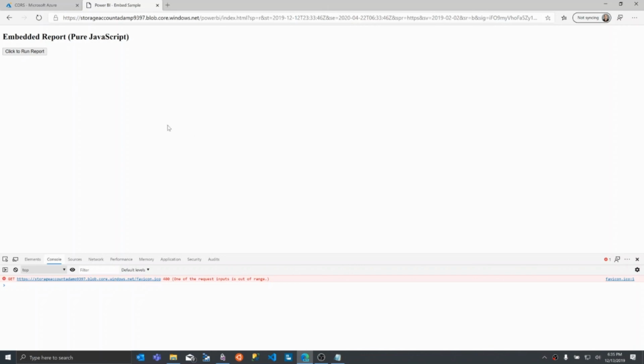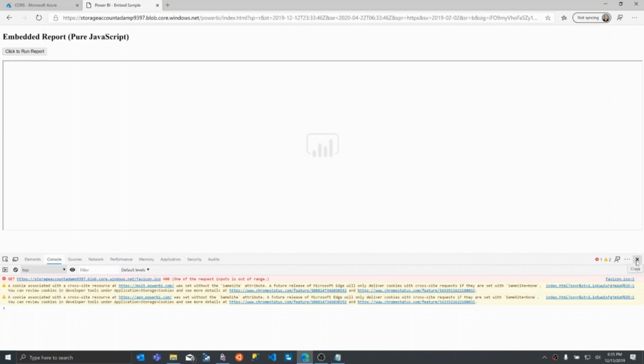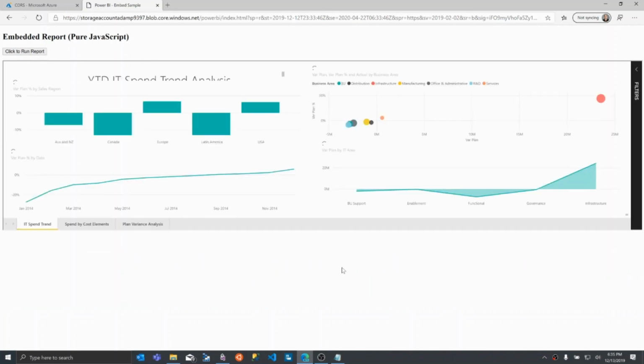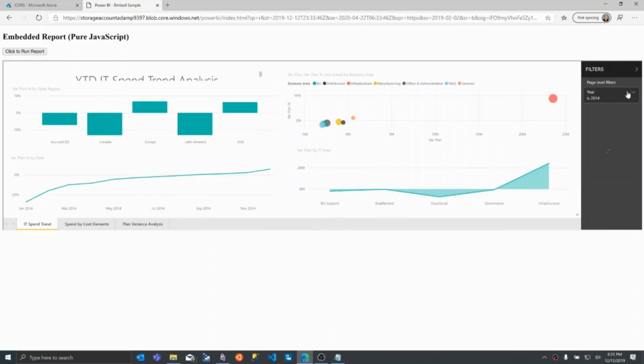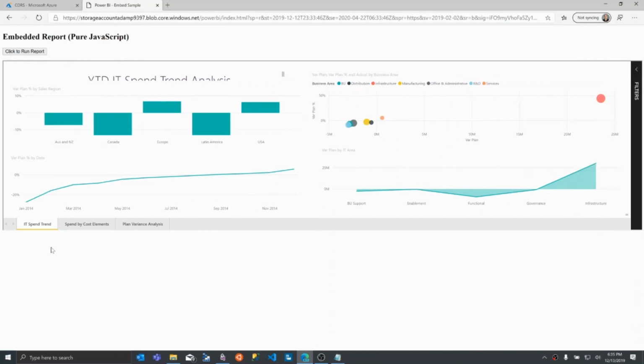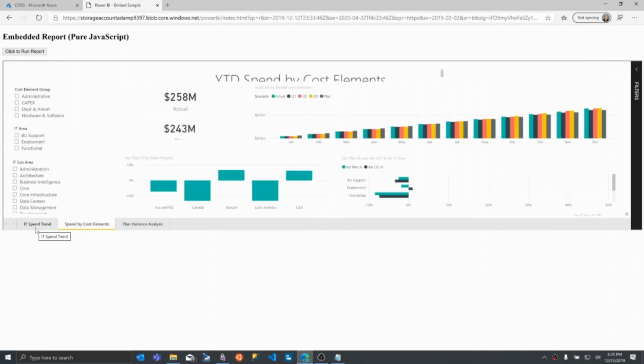So I think it's running now. You see this is just saying we don't have a favorite icon, which is no big deal. So you can hit F12 or close this. And now we have our Power BI report embedded. I clicked the button twice, that's why it flashed. And then you can do your filters and you now have your report embedded in a basic web page.